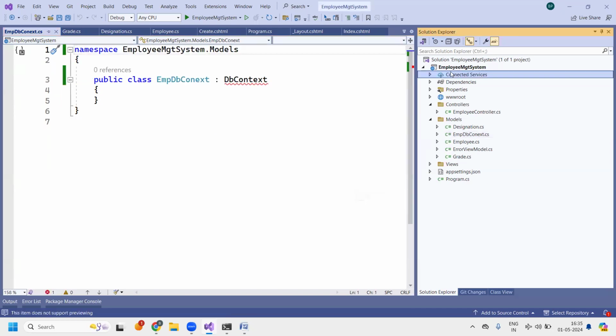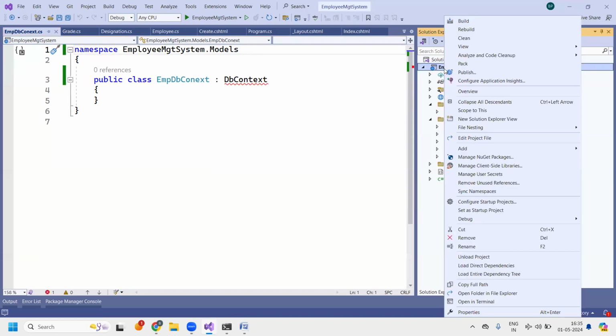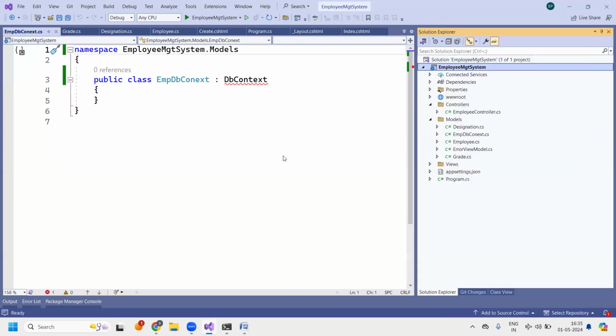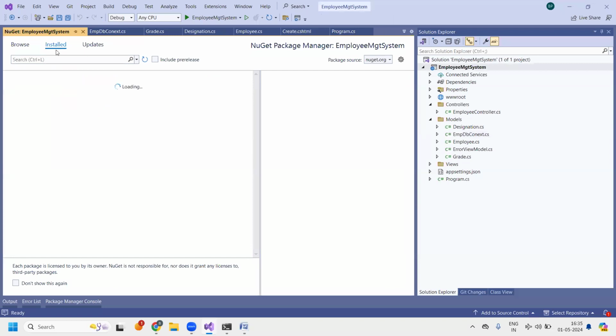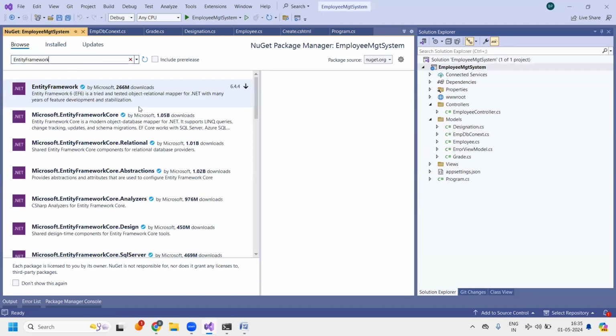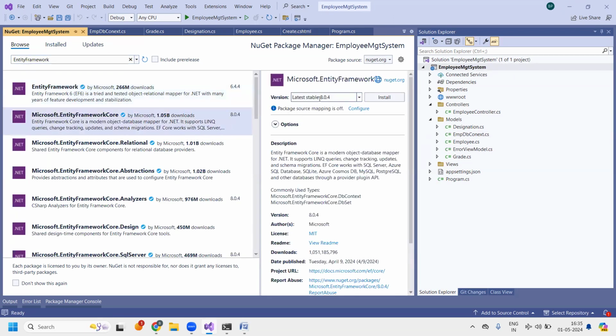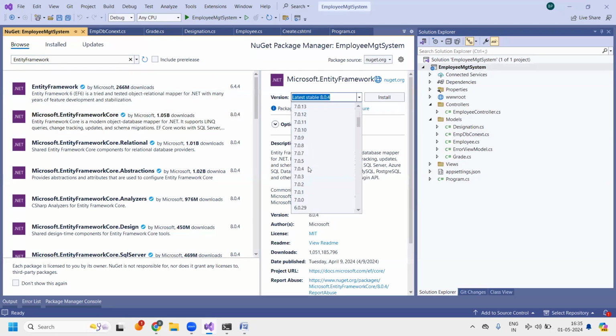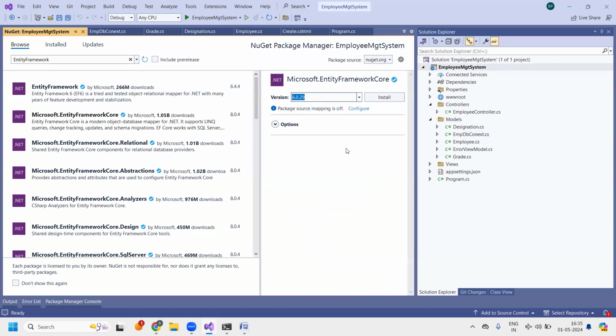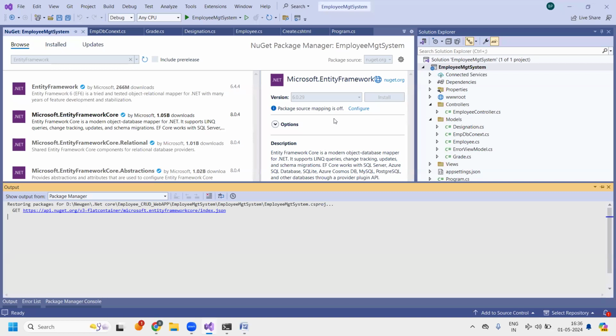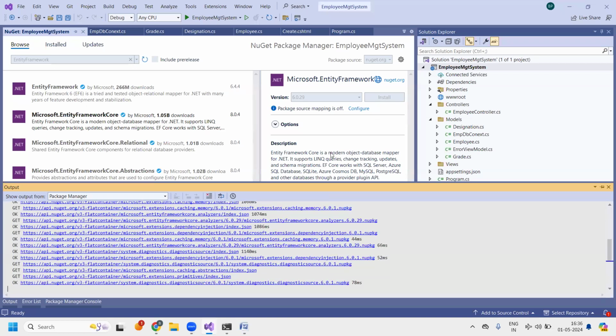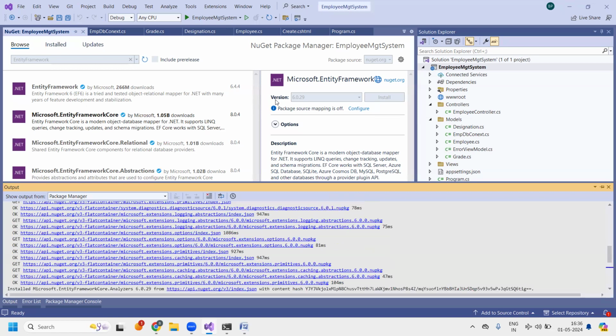So what you can do, right click here, go to Manage NuGet Packages, then go to Browse and search for Entity Framework Core. And while installing, don't install 8.0, install 6.0 because our .NET version is 6 only. So you have to stick with the relevant packages. You can't use 8.0 with .NET 6. So that's why. Okay, so Entity Framework Core 6.0.